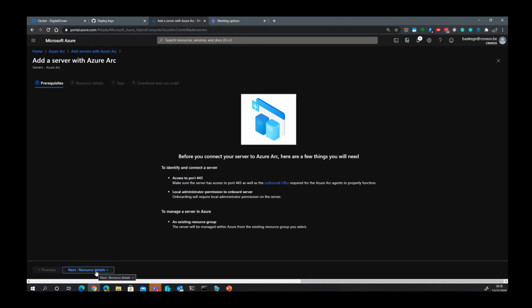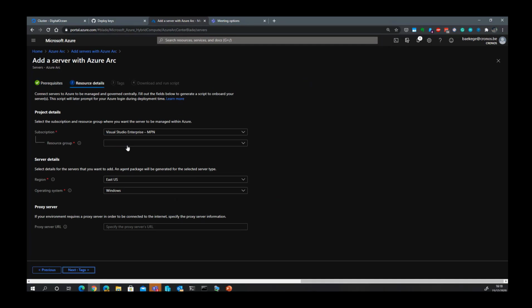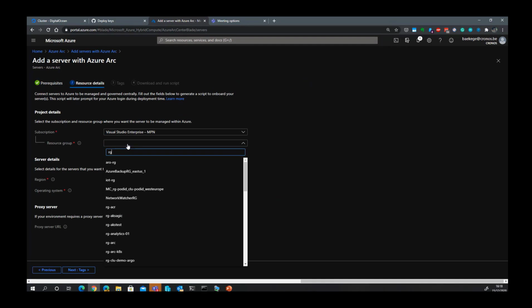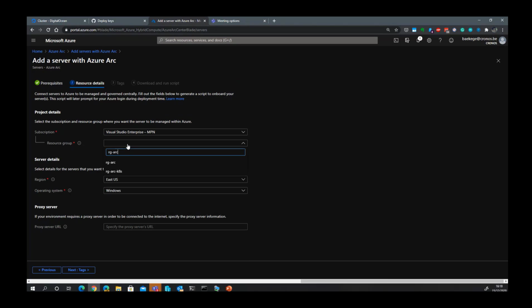So if I'm actually going to the resource details, you will see that you need to provide a resource group, because what you are doing here is creating an object in Azure Resource Manager. This Azure Arc enabled server is an ARM object, and an ARM object always has to be in a resource group. So that's where you have to put them. And of course, you select where you want to do that.